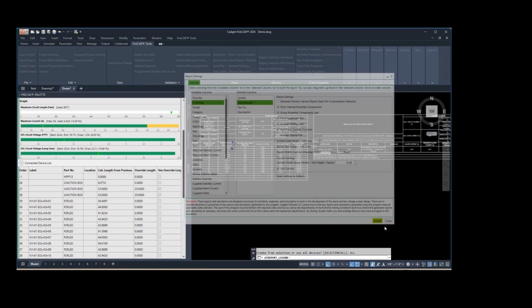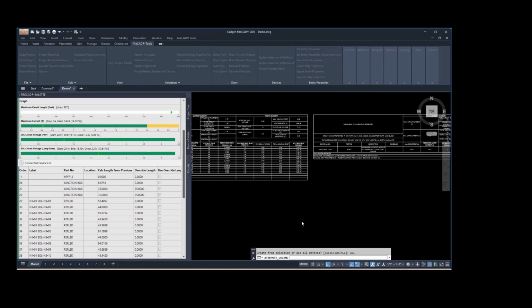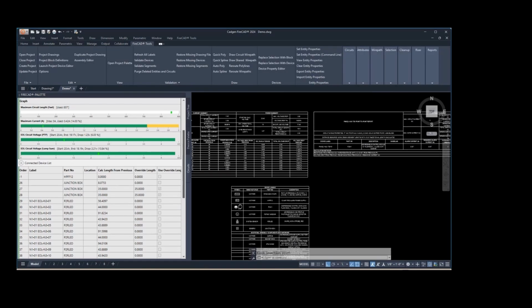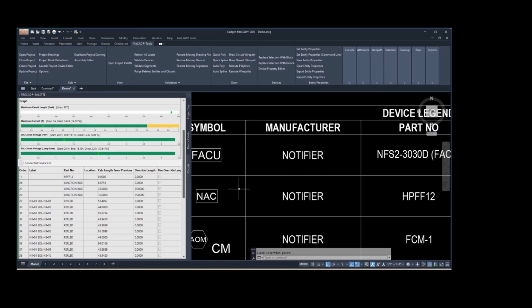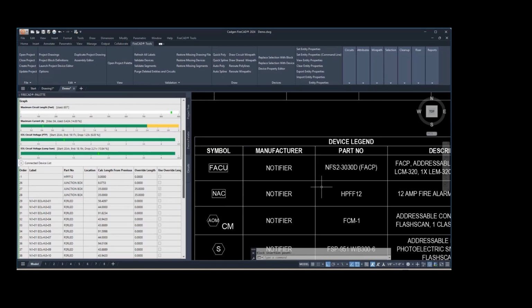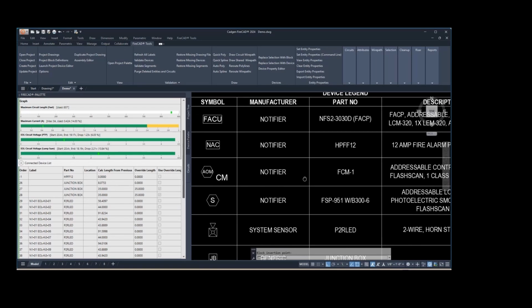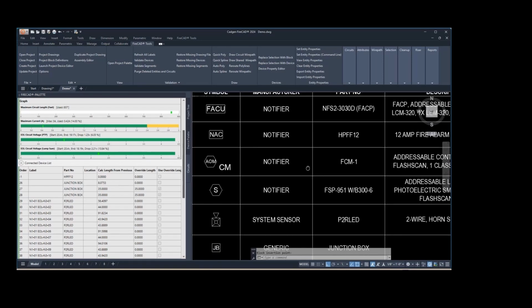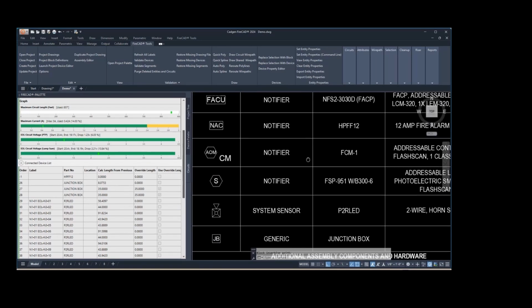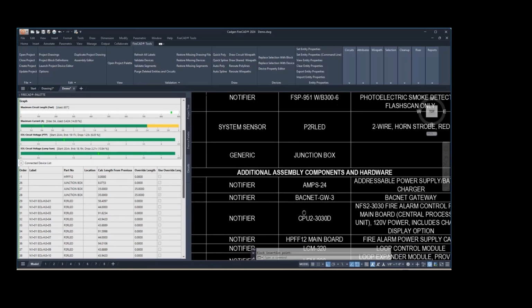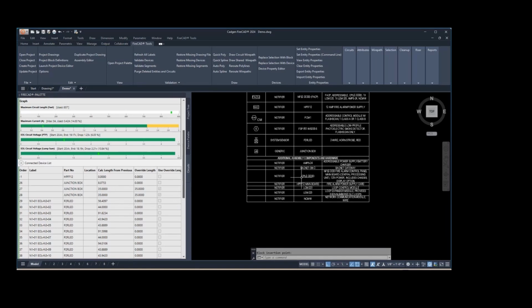So now I click accept, and this is going to give me my count of everything that I'm using. You'll notice here, it says I have a notifier panel, I have the NAC panel, I have the control module, the smoke detectors, and the junction boxes are there too. And it also includes what's in the panel. Maybe you don't want to include what's in the panel.